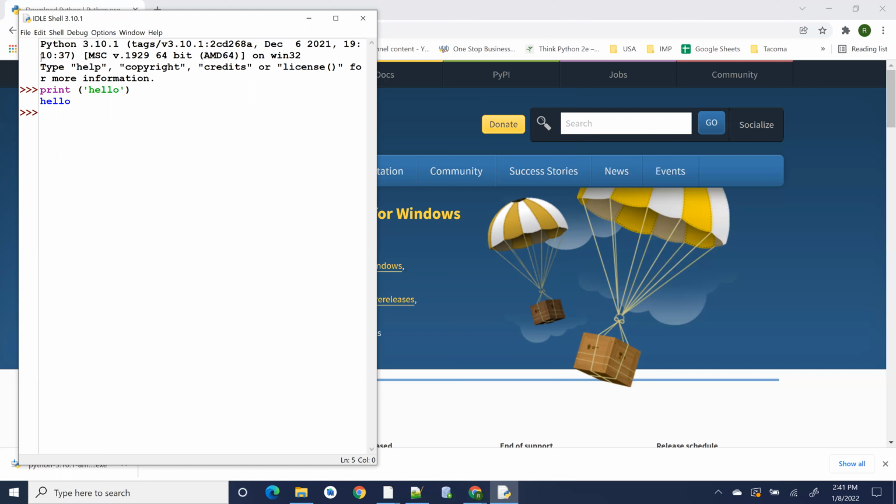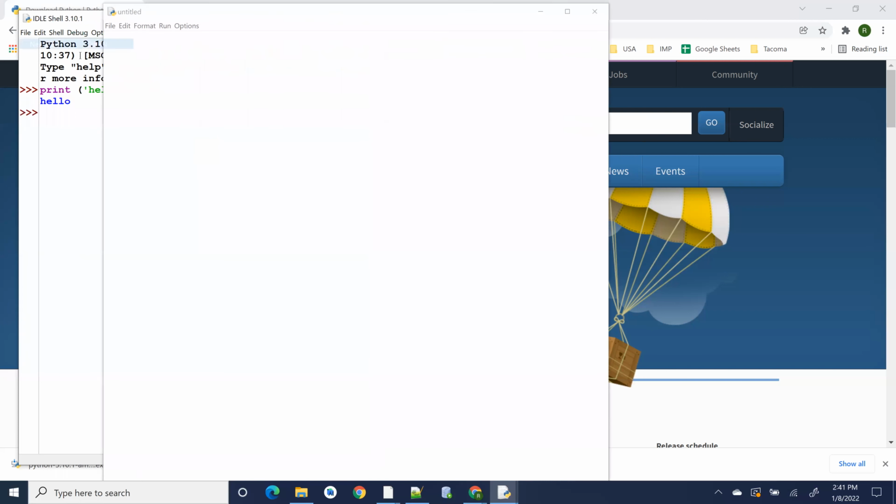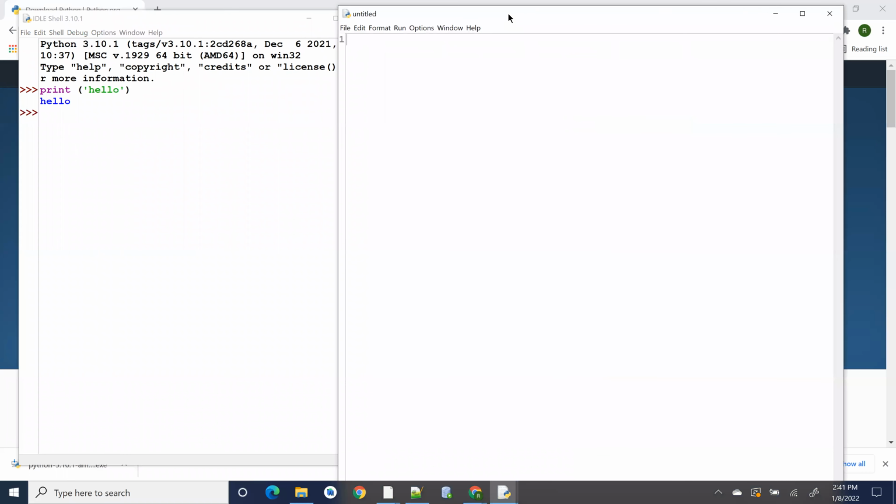But when you write your code in an editor, you can go to File and do a new file, and that opens a new window. You see that opens another window, and I'm going to put the window on the left.